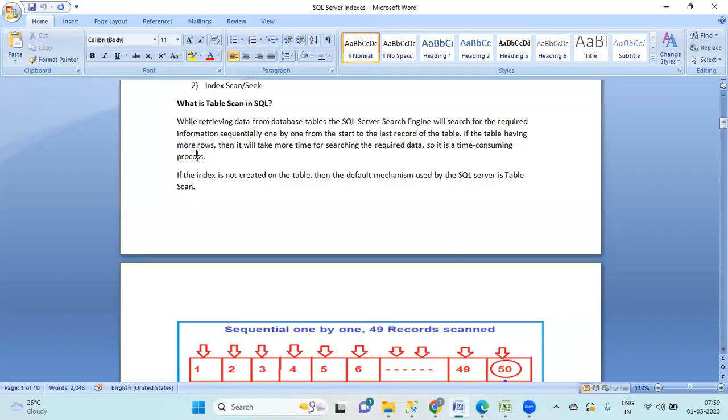So if an index is not created on a table, then the default mechanism used by SQL Server is a table scan. If the index is not created on a table, the default mechanism the SQL engine follows to search records is a table scan. By default, if the created table does not have any indexes, it will go for a table scan.